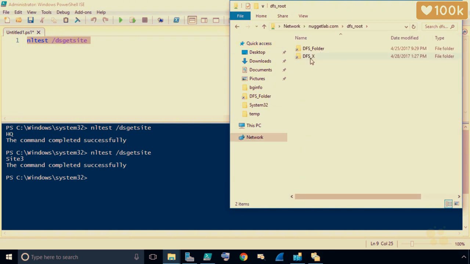And then as we open up DFS_X, we're going to be directed to one of the 3 servers, and it should be Server 3, and so we should see a file indicating we're connected to Server 3. So let's go ahead and do that. And there we go, original on Server 3.